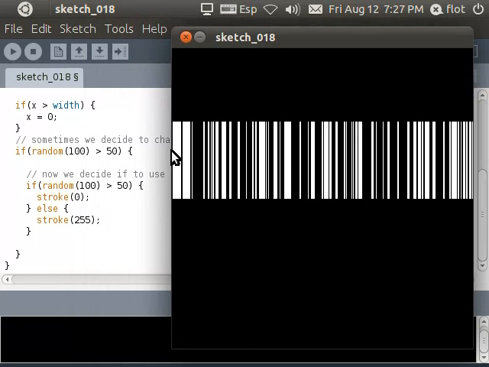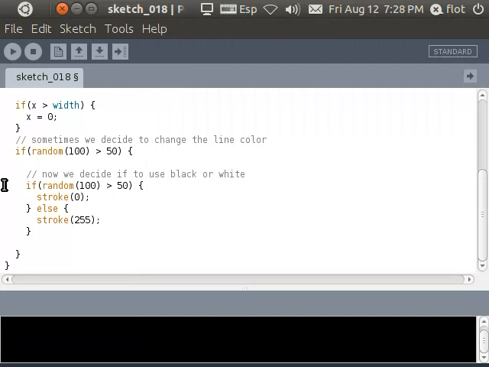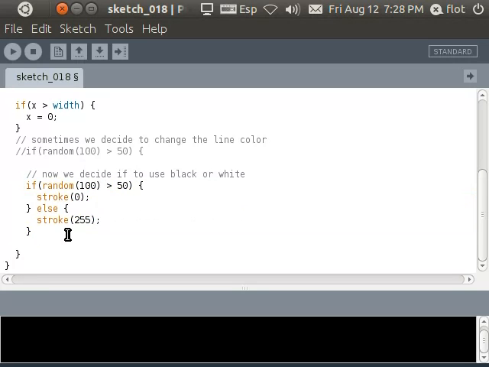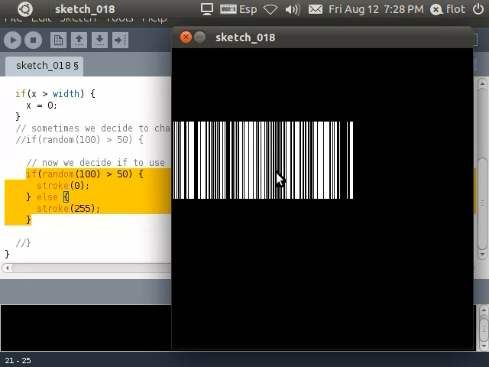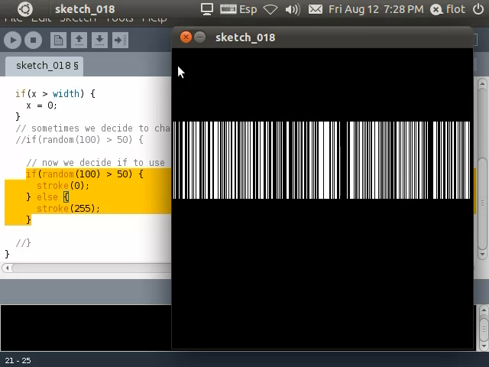Why not change the color for every single line? Because the effect would be very different. So let's try that out. Now I will remove this line. This means that the following lines will be executed always. After drawing each line, it will decide the next line should be black or white. And I have to also remove this brace, which belongs to this instruction here. So now we have a program where for every line is changing the color. We have less control because we cannot change the width of those lines.